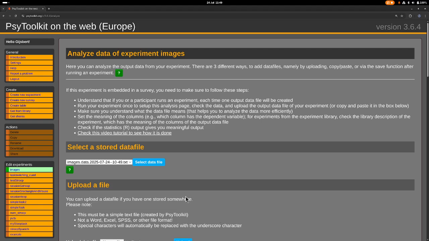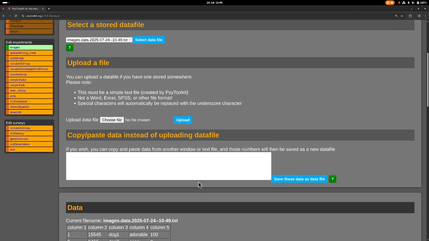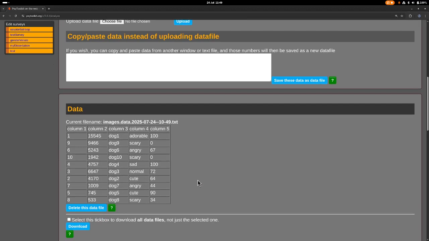Now, if you do this in your own account, the first time you can also save these data on the server for later download or analysis. You actually want to do that one time. We'll come back to that. If you've done that, you see what a data file looks like. The output data that will be created by this experiment looks as follows.